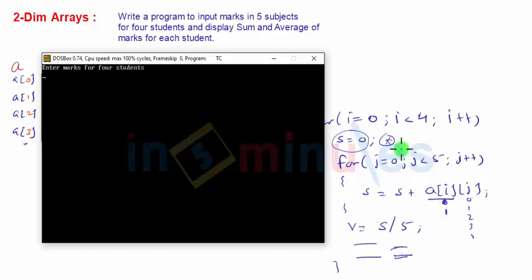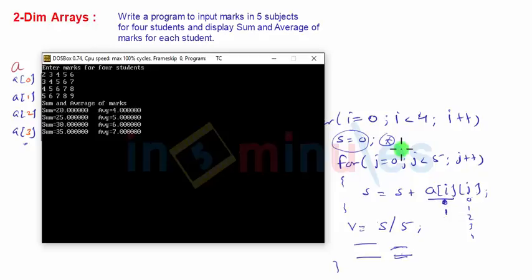Enter marks for 4 students. I'll input sequential marks so that it will be easy for us to calculate. 2, 3, 4, 5, 6. Then 3, 4, 5, 6, 7. Then let's say 4, 5, 6, 7, 8. And let's say again 5, 6, 7, 8, 9. Okay, the inputs are done and it shows me the sum and average of each student separately. First sum is 20, average is 4, and so on.